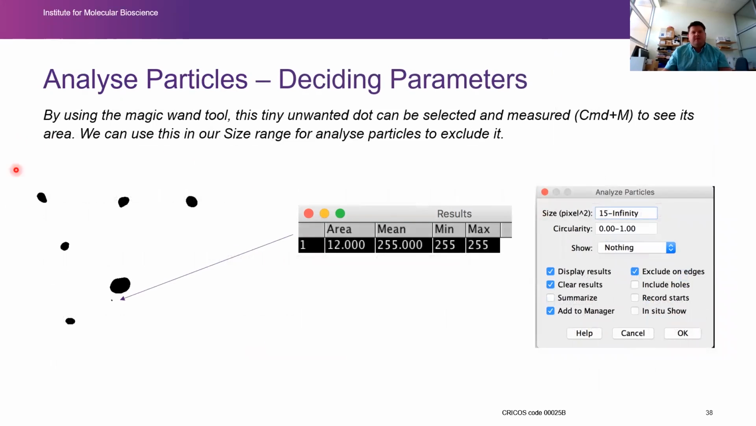So we've taken our threshold image and we want to decide what parameters we want to feed into it. There's this little blue dot down here, which is probably an infection in the cell culture. So we've got big cell nuclei and then this little, probably bacteria. What I've done here is I've taken the magic wand tool, zoomed in, clicked on it. So it's automatically found that area and I've measured it and it's got an area of 12. So if I set my rules here to be 15 to infinity, it's not going to count this little spot and it's going to count the other nuclei.